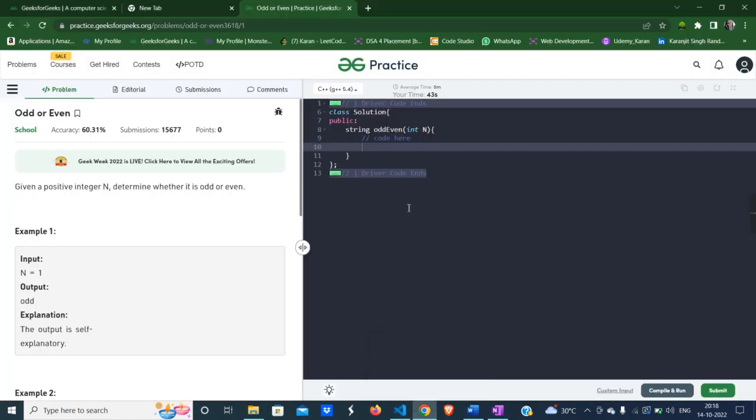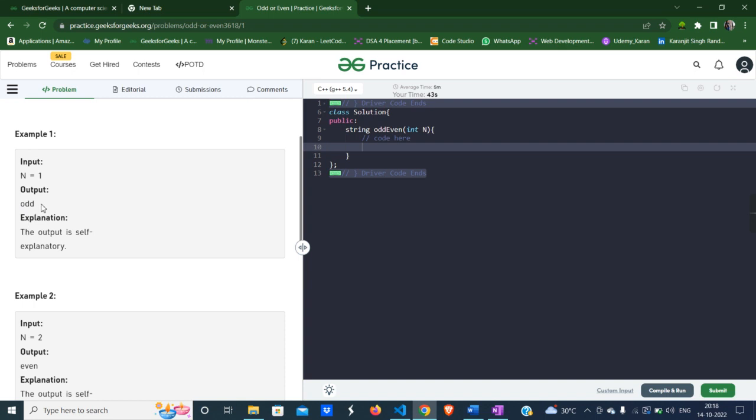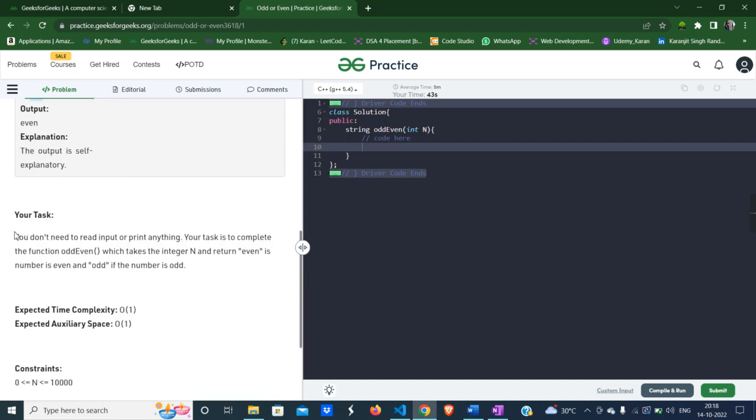So let's try this program on an online platform. So problem statement. See, one tip I want to give: whenever you face any online interview or assessment problem, first read the problem statement. If you are not understanding, read it twice, thrice, number of times until you get the logic. Given a positive integer n, determine whether it's even or odd. So input n equal to 1, 1 is an odd number. So n equal to 2, even number. You don't need to read input or print anything. Your task is to just complete the function, that is string oddEven, which takes integer n, and return even if the number is even and odd if the number is odd.